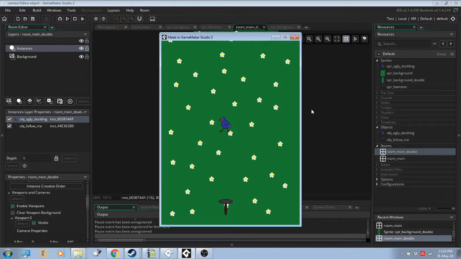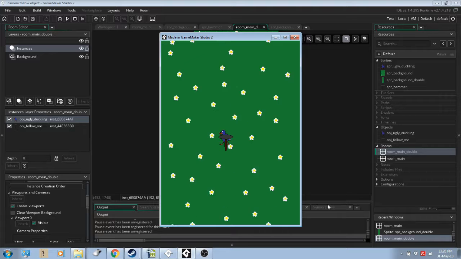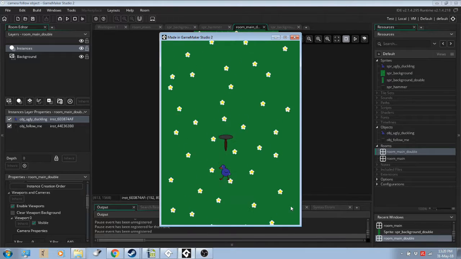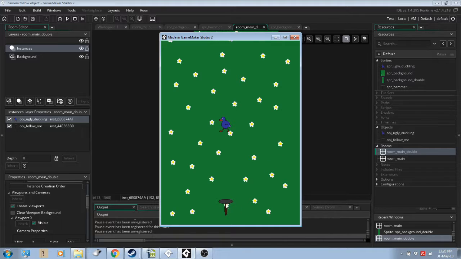Hi Dwayne, so I presume you want to follow the hammer when you fire it to get this kind of effect. And then it resets the camera back to where it started from after the hammer goes all the way.